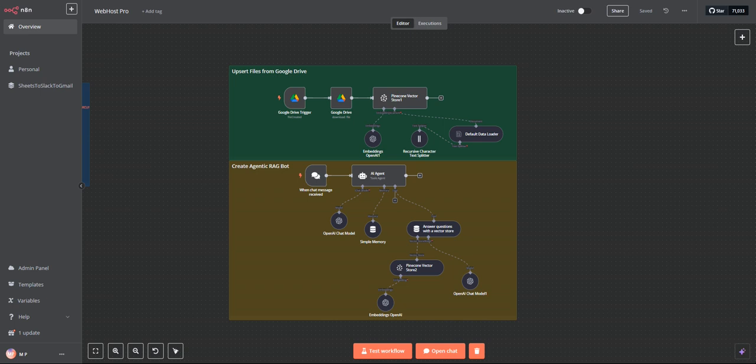We built this out in n8n. This is a RAG chat bot.